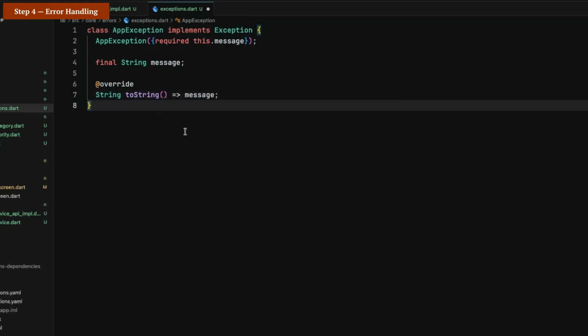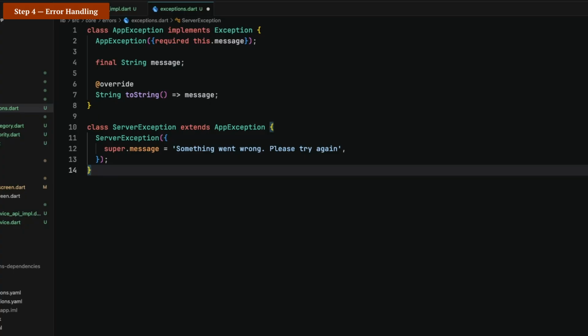Next, let's create the ServerException. We will use this exception for server-side failures. In terms of HTTP status codes, these are generally responses in the 500 range. For example, 500 Internal Server Error, 502 Bad Gateway, or 503 Service Unavailable. These status codes tell us that the request reached the server but something went wrong while processing it. So for these failures, we will throw a ServerException.